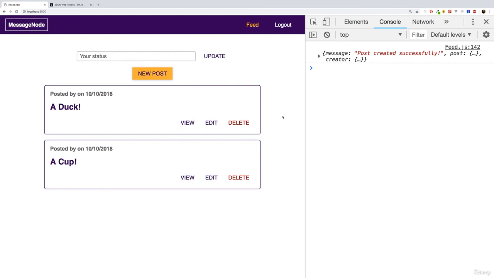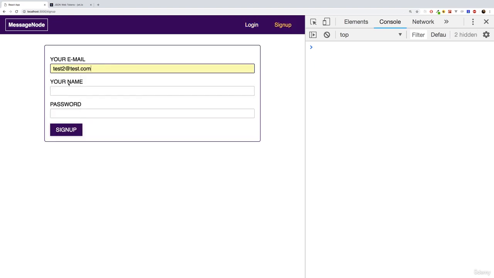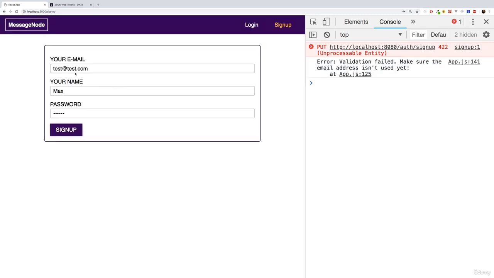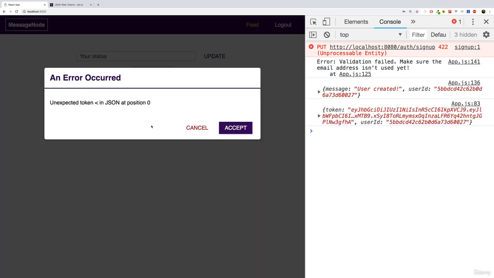First of all, let's delete a post which we are allowed to delete, like that duck. If I delete that, deleting obviously works because we never added any logic to prevent this. Now let me log out and create a new user. We need a different email address. Well, let's first of all try the same one. It should fail. So here I'll just use max. And it fails. Now let's use an unused email address. And it succeeds.